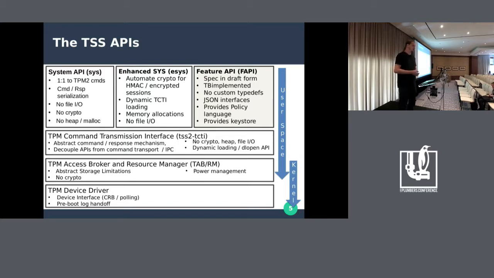And coming up very soon, hopefully, there is the feature API. There's already been a spec in draft form. Don't even look at it. From what I heard, it's being completely reworked. And this is going to be implemented soon. It gives you a very, very high level of talking to the TPM, where you have no custom type definitions anymore, but all the interfacing with the TPM is handled via JSON encoded parameter files. It provides a policy language, it provides an automatic keystore, stuff like that. So that's a very, very convenient high-level API.